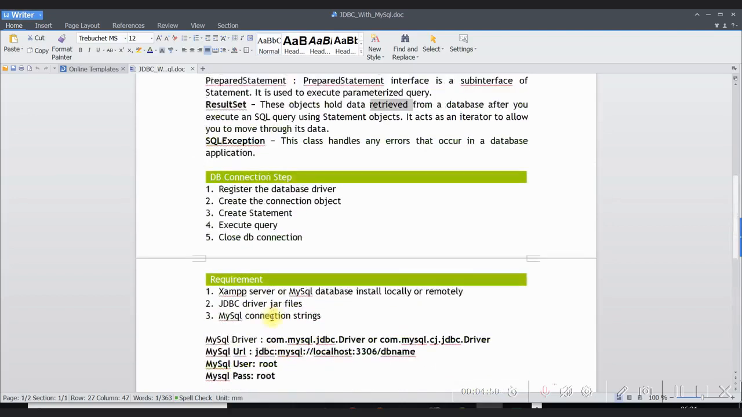Let's take a look at the DB setup steps, how we can connect our JDBC connection with MySQL. First, we have to register the database driver. Then we have to create a connection object. Connection object means Java to database connection object. Then we have to create a statement to execute SQL queries. Then execute queries. And the last is we have to close all database connections. Otherwise, we will face issues related to database.